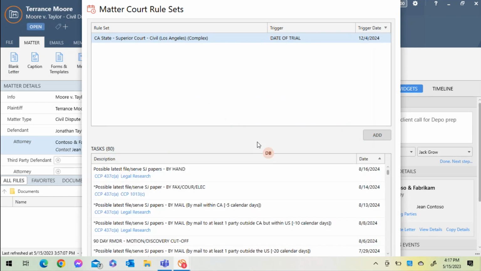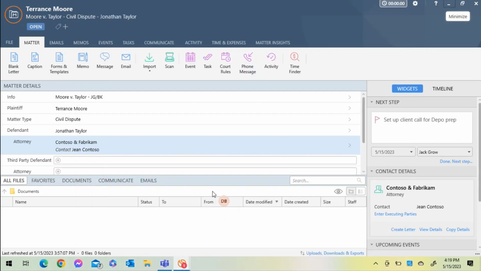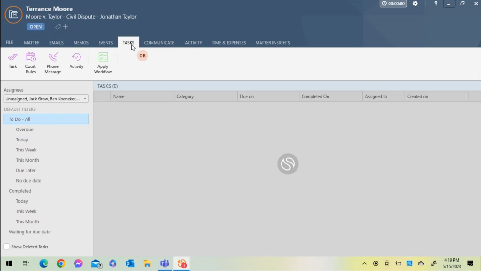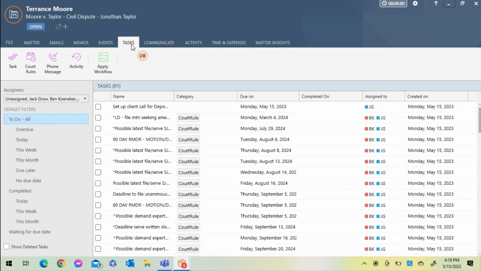I can see that there are reminders as well as specific information associated with the civil dispute case for the city of Los Angeles that are now added to my matter tasks. If I navigate back to the matter file and move to the task section, I can see all of the associated court rules, and I can further filter or go back into the court rules setup by selecting court rules in the action bar within the tasks tab.